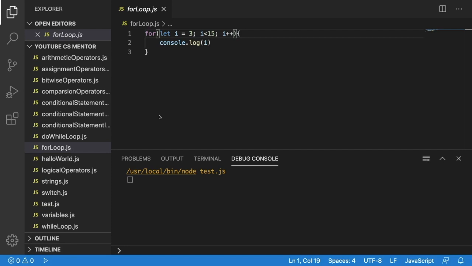Hello everyone, in this video we're going to be going through arrays. Now in our last video we went through our third and final video on loops, which was the for loop. But today we're going to be covering something a little bit different.